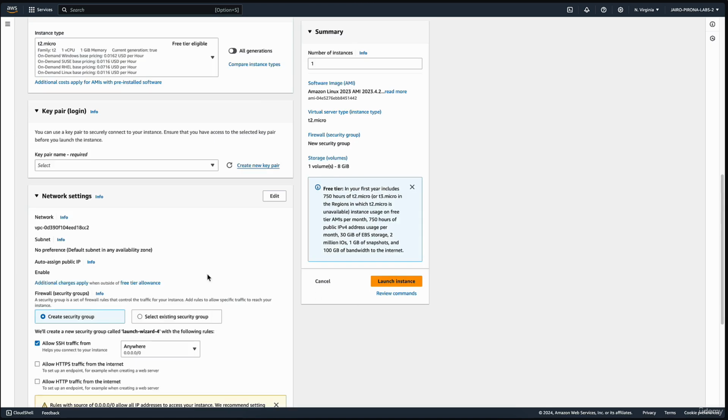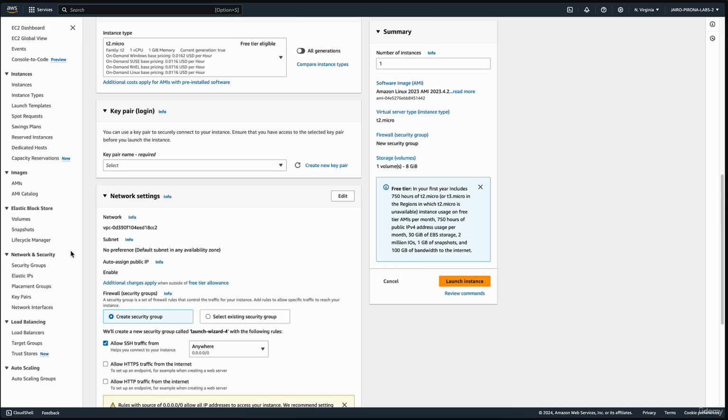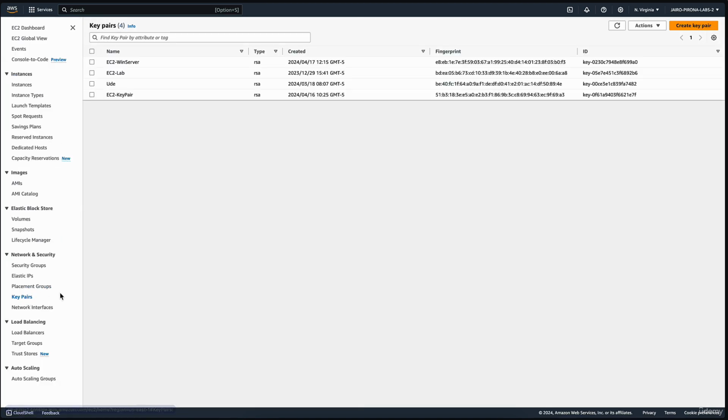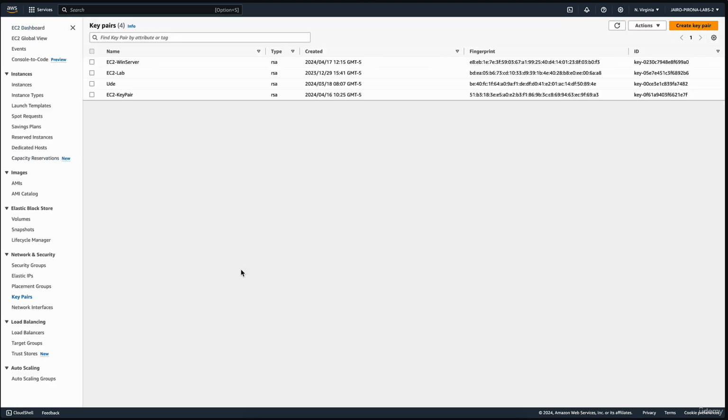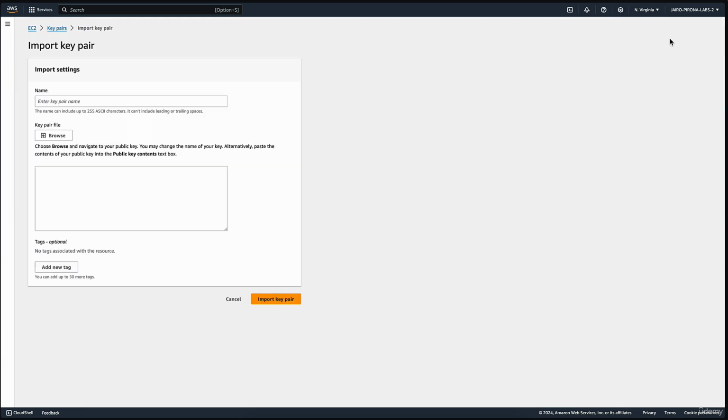Also, you can create a key pair from the Key Pairs section of the left navigation pane. Once inside, click on Create Key Pair, and you will see the same options. Also, you can import a key pair that you have created on your local machine. So, if you created an offline key pair on your local machine and you want to import it to AWS, you click the Actions button and then Import Key Pair. You provide a key pair name, browse to the key pair file, and then import key pair.